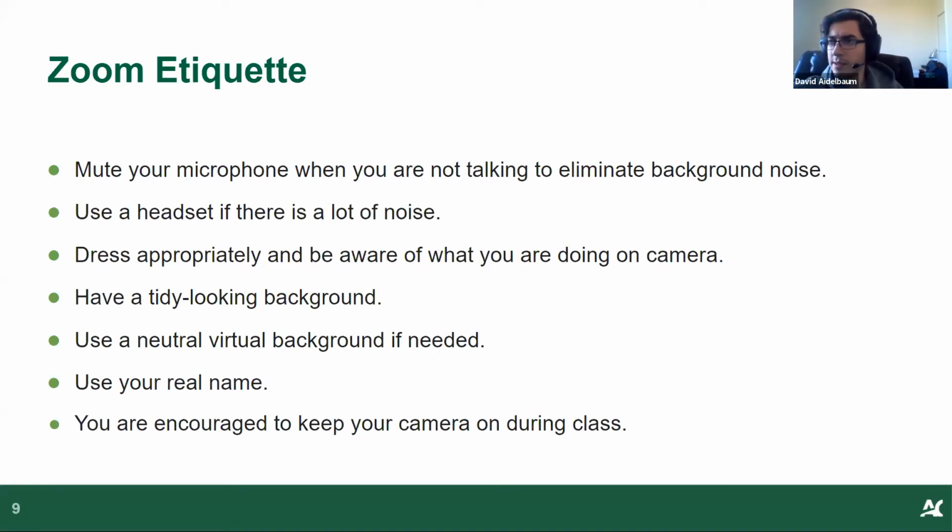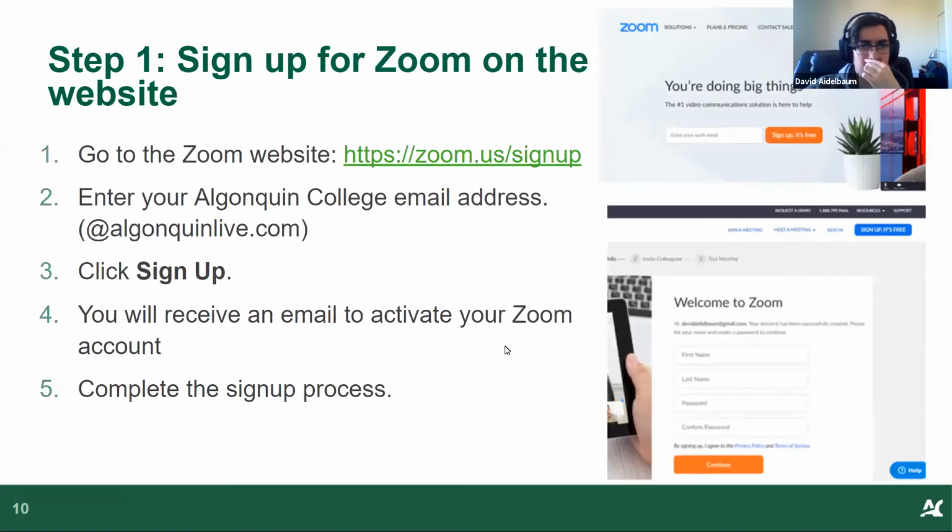Lastly, more of a warning than a tip. Most classes are going to want you to have your web camera on for most of the class. So when you join your class this week, be prepared that you might be asked to turn your web camera on and keep it on for most of the class. And so those are our main points for our Zoom etiquette.